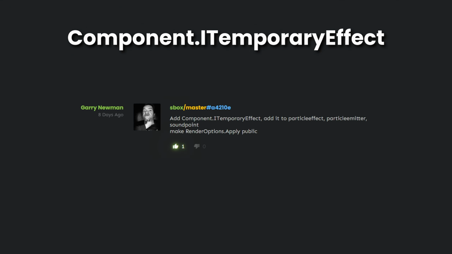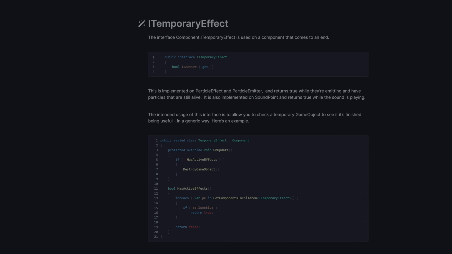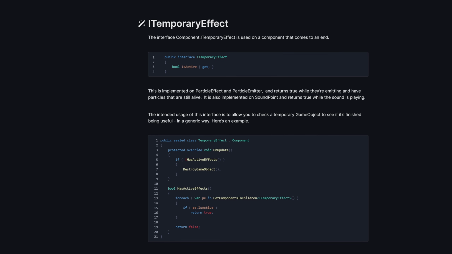A Component.ITemporaryEffect interface was added, which provides an isActive method that should return false once a component has finished doing its job. For example, when a particle is finished emitting or a sound has finished playing.